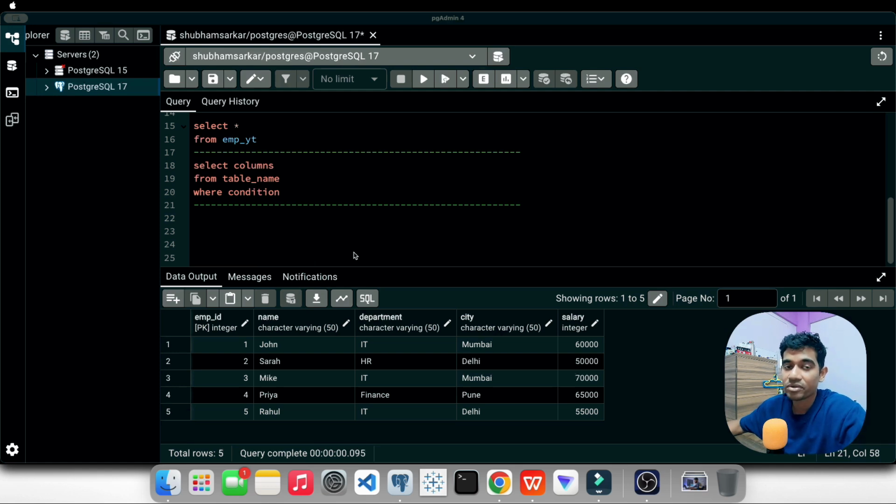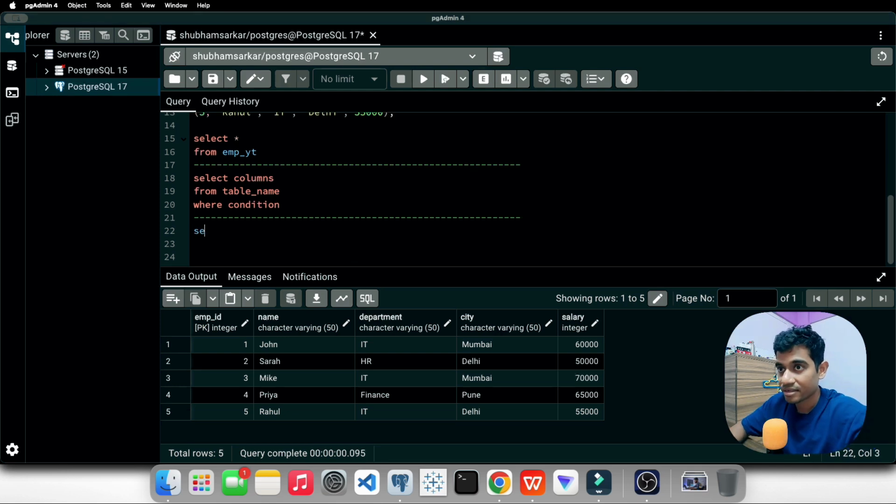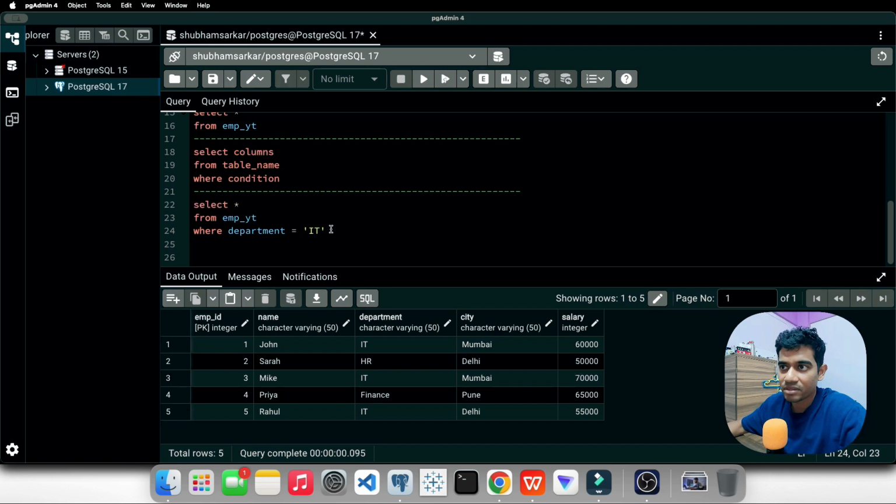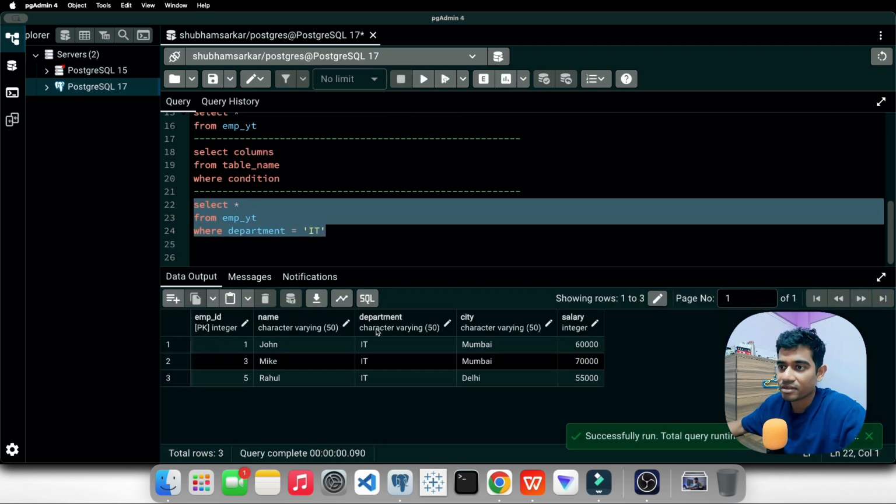So let's jump into the actual practical part, from the table employee YT. Let's say we want only employees from the IT department. What will we write? Simple. We will write SELECT, I want everything, so asterisk, FROM employee YT WHERE department equal to IT, right? Simple as that. When you execute it, see, for the IT department we have received all the rows as well as all the columns.